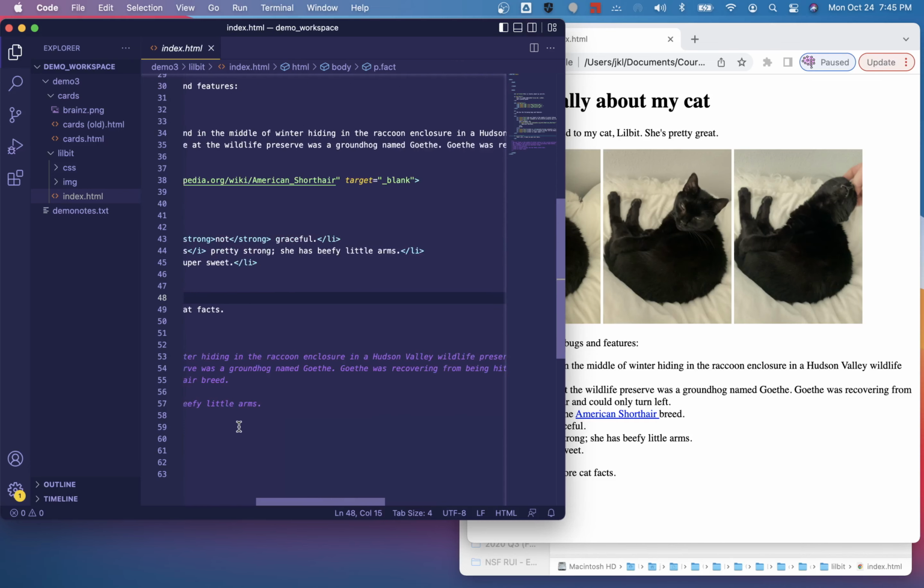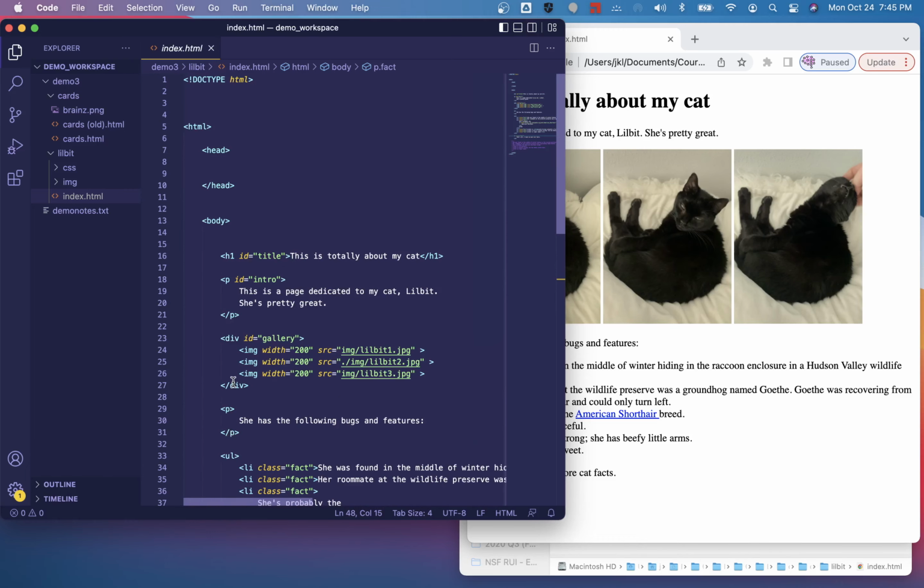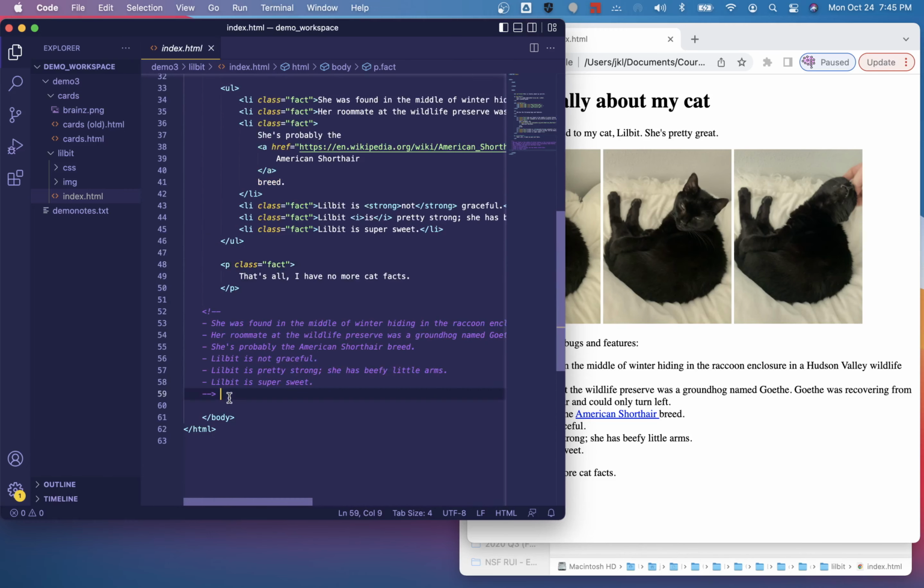When I have this down here? It looks like that was my notes from before. We can leave those. Those are in a comment, so those will not show up.